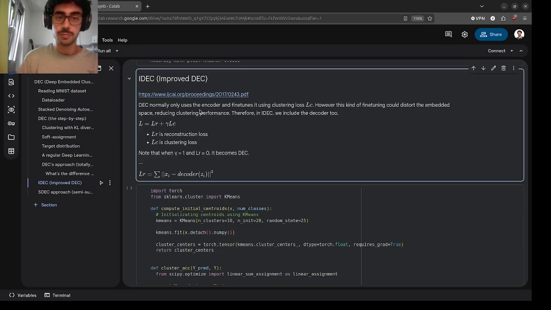So the pre-train part is where we train our autoencoder, and the fine-tune is the train loop of our DEC part, where we also fine-tune the autoencoder. The same way we did for DEC, we'll be doing here. We'll be fine-tuning our encoder, but we'll also be fine-tuning the decoder.